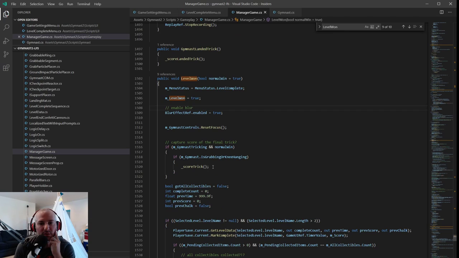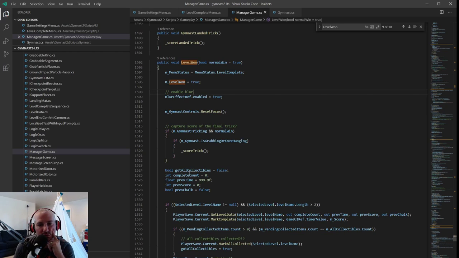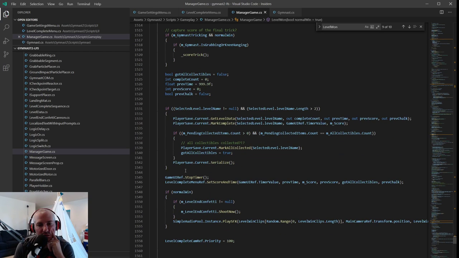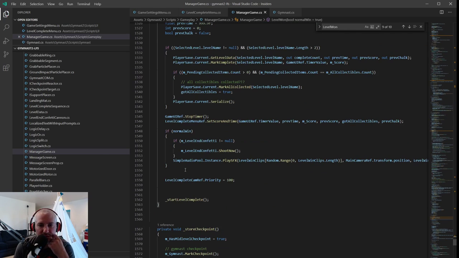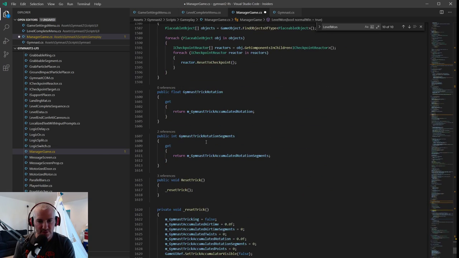We score any final trick if you're on a bar. We start the level complete sequence. We turn on the level complete camera. And we set the score here. We don't want to set the score right here. We do want to stop the timer. Let's move this into the level complete section down here.